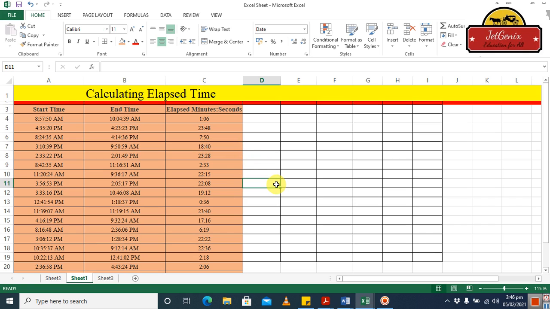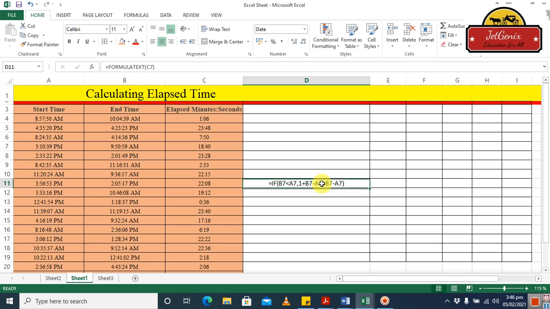If you want to use it for your own work, you can just click here. So this is the formula, you can see it here. Let me make it like this so that you can see it very transparently.